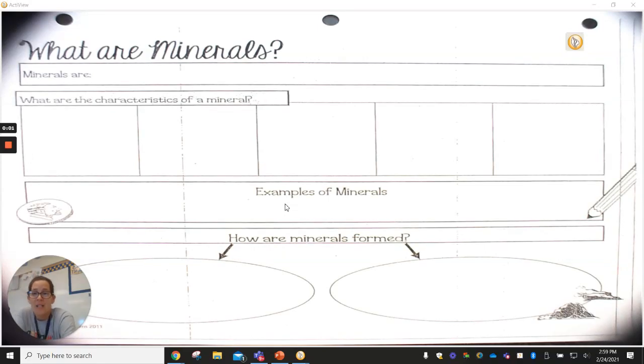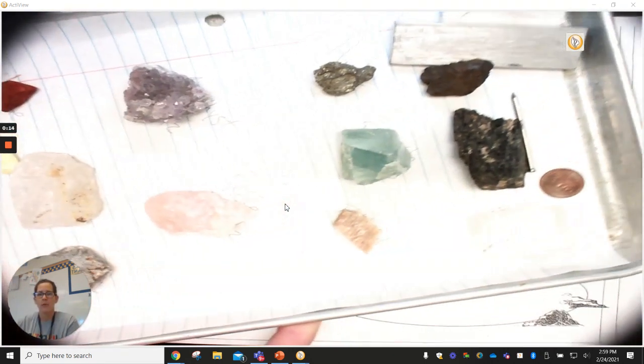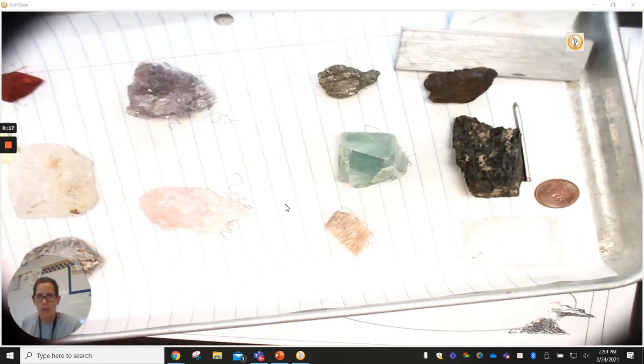Everybody. Are y'all ready to talk more about minerals? Today's going to be kind of cool. I mean, it's a little bit boring because we're taking notes, but cool all at the same time because I have a whole bunch of mineral samples that I'm going to show you and that we're going to talk about.